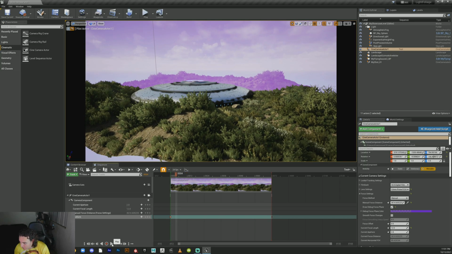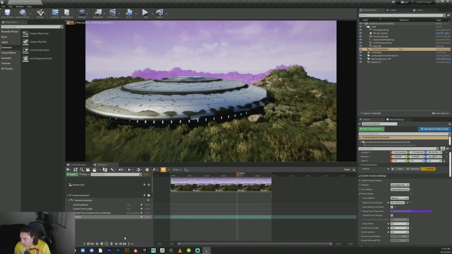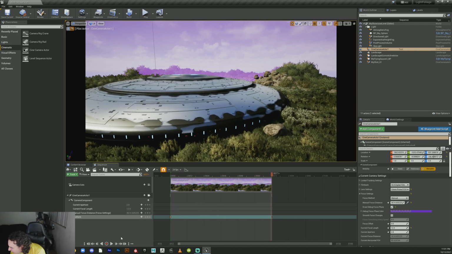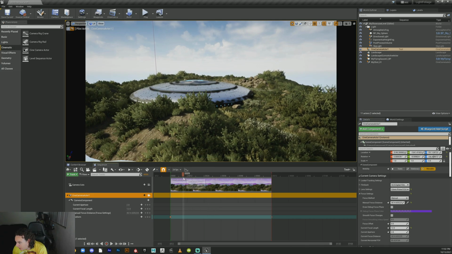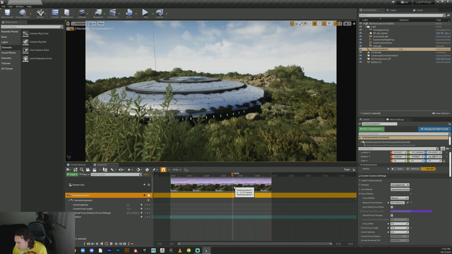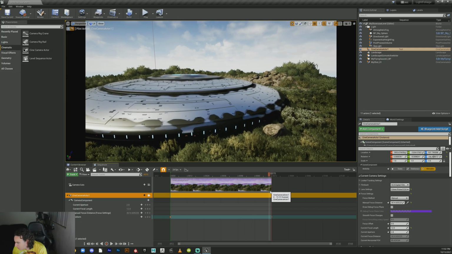Here's the play button, and it plays. Coming back to the camera, we turn this off to hide that purple plane, since we may not want to see that in the view.